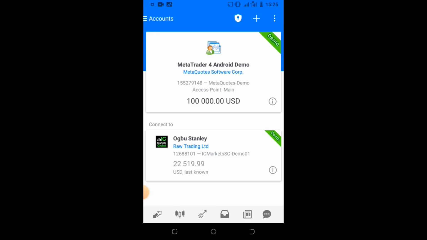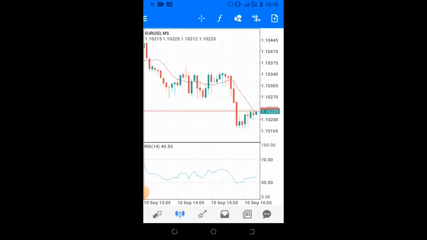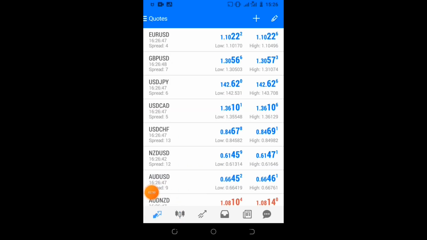Now let's return to that page we saw when we first opened the app. This page is what we call the quote section. It contains the currencies that have been added for you to trade. Let's assume you want to delete an account or change the password of your account. It is possible that there is an account that you have added on this app, but you don't want it to appear on this app again.